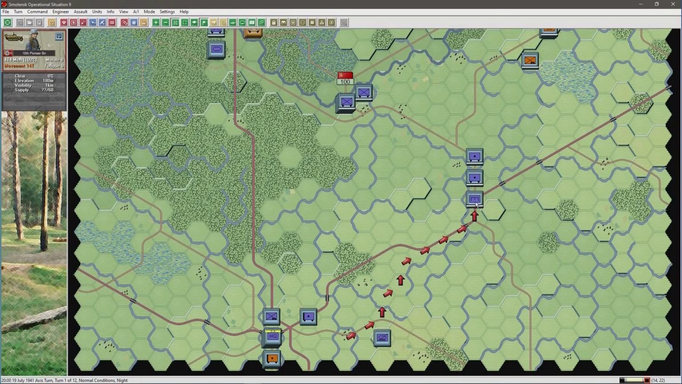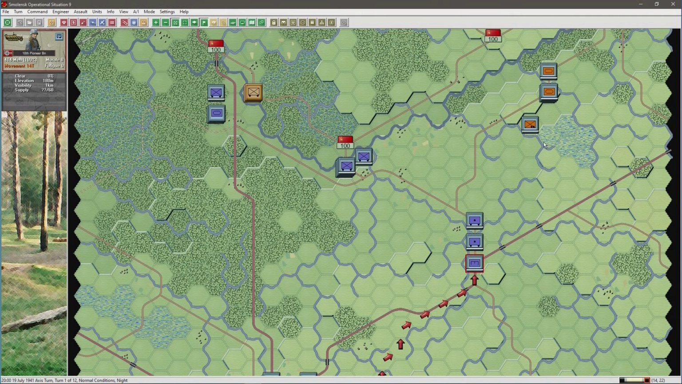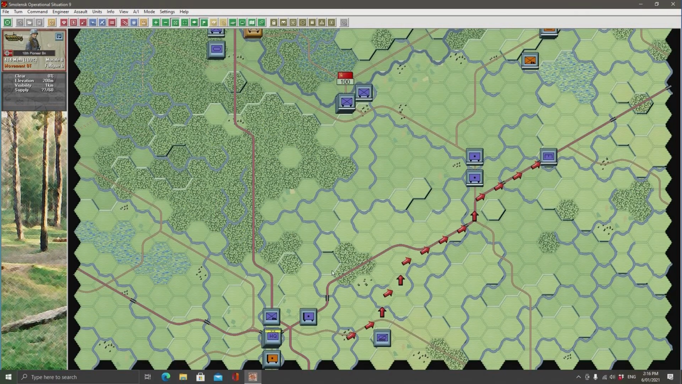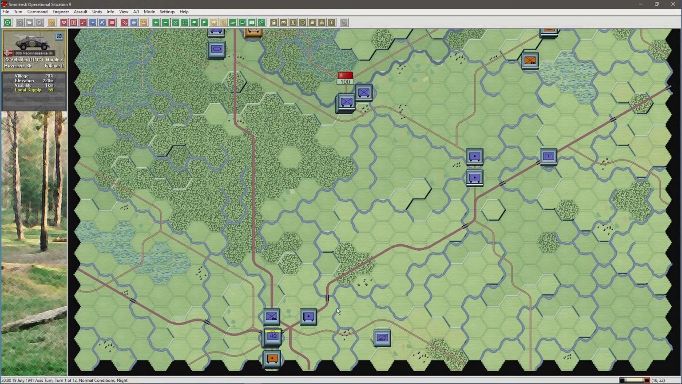I wonder if I should try and run him down there. So use the primary road benefits rather than the secondary. This chap here, he can go 86, he's pretty good. Moves pretty well. I'll move him down there.